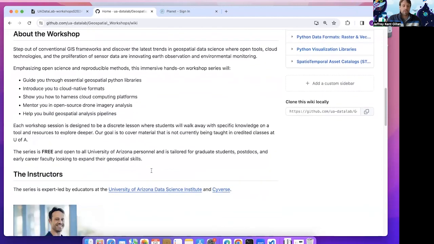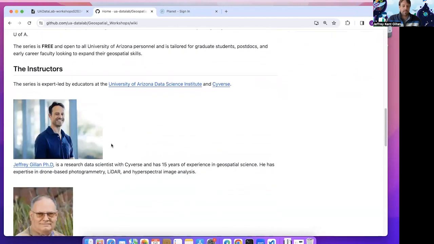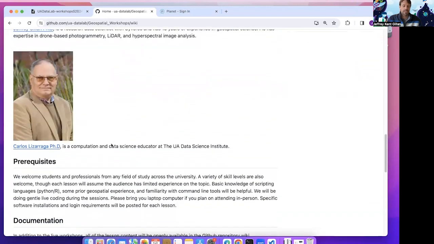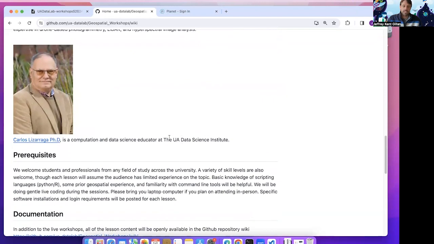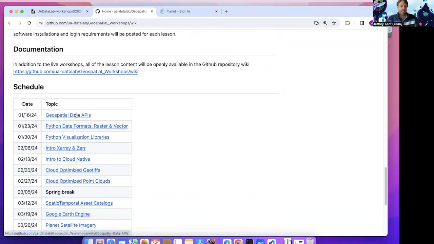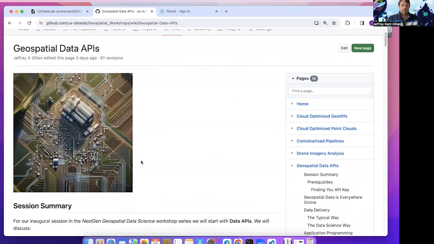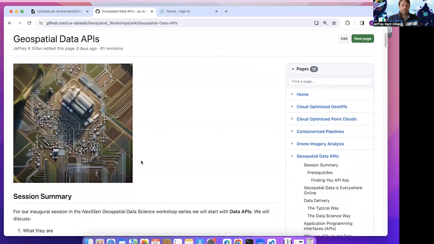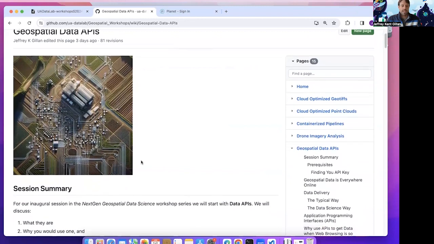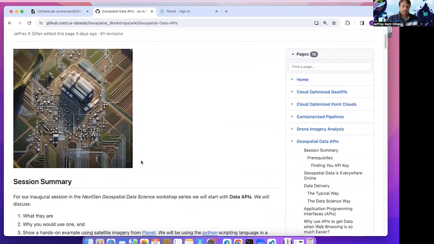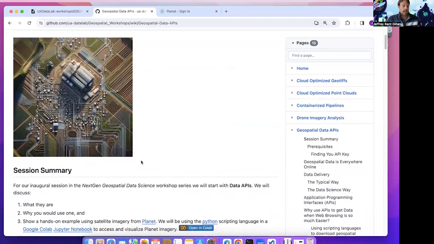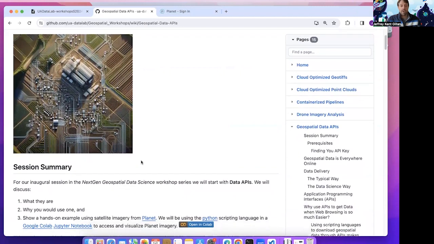All right, so you've already learned about myself and Carlos. Let's go ahead and go to our first lesson today, which is called Geospatial Data APIs. For this inaugural session, we're going to learn about APIs. We're going to talk about what they are, and why you'd want to use one.